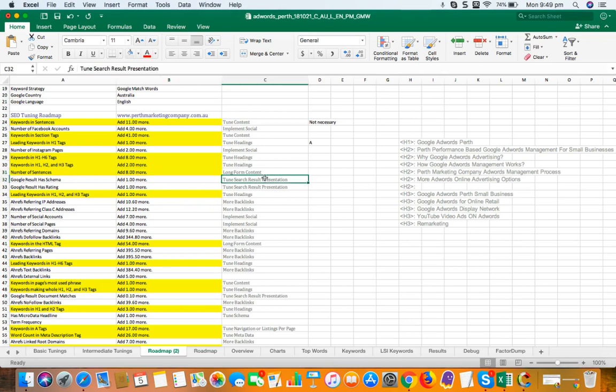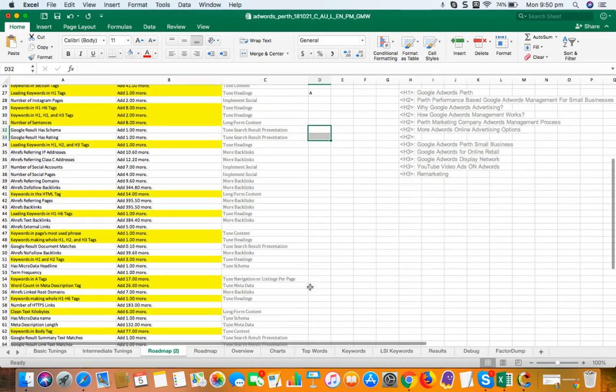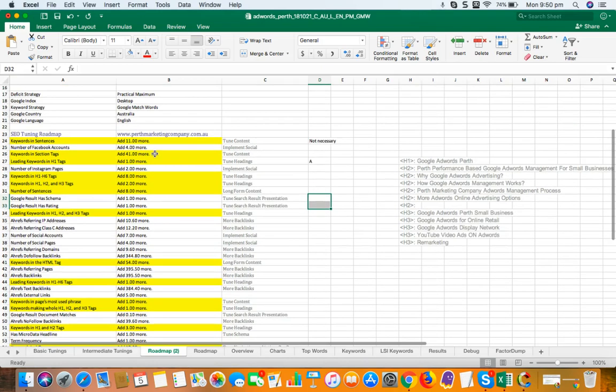Schema, so adding schema to the page. Okay, so it looks like having reviews within your schema on your page is correlating. So that definitely helps your listing stand out in the search results, and it looks like a lot of these sites are doing it, so that's something you'd want to add. Leading keywords in H1, H2, H3. So a lot of these kind of end up repeating and are fairly similar.